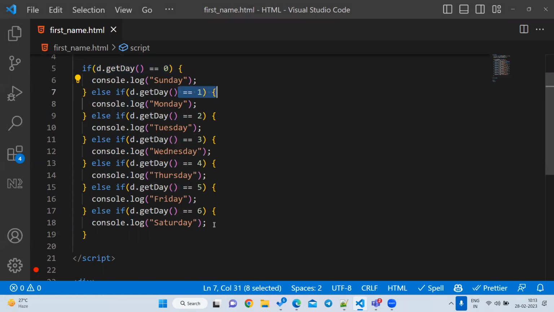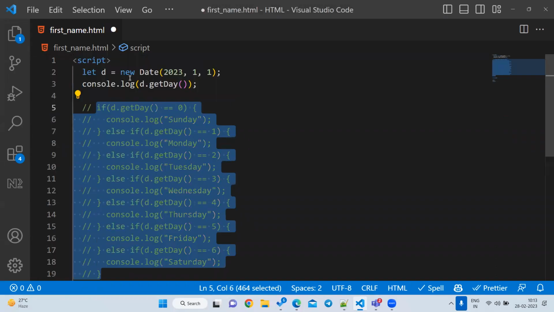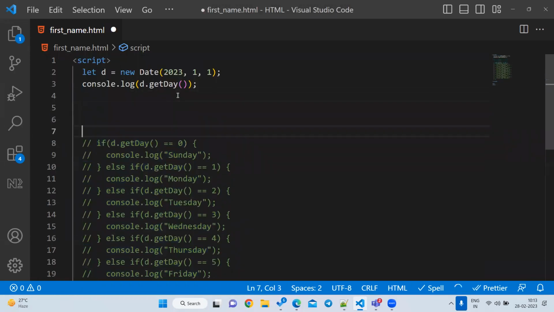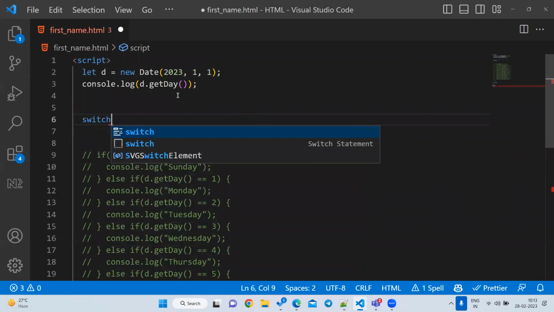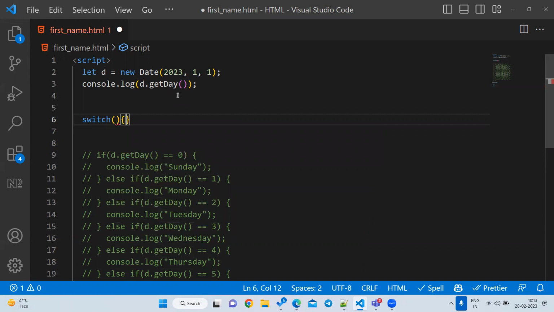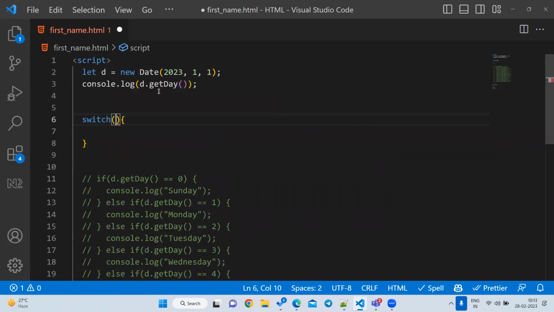If you are going for more than 3 conditions, then which is recommended? Switch is recommended. That is the reason I am going to remove all these things, or I can just comment them out. Now I want to write a switch program. Let us understand switch here. Switch, open bracket and close bracket. First thing here, I need to write the value based on which I want to write it: the day.